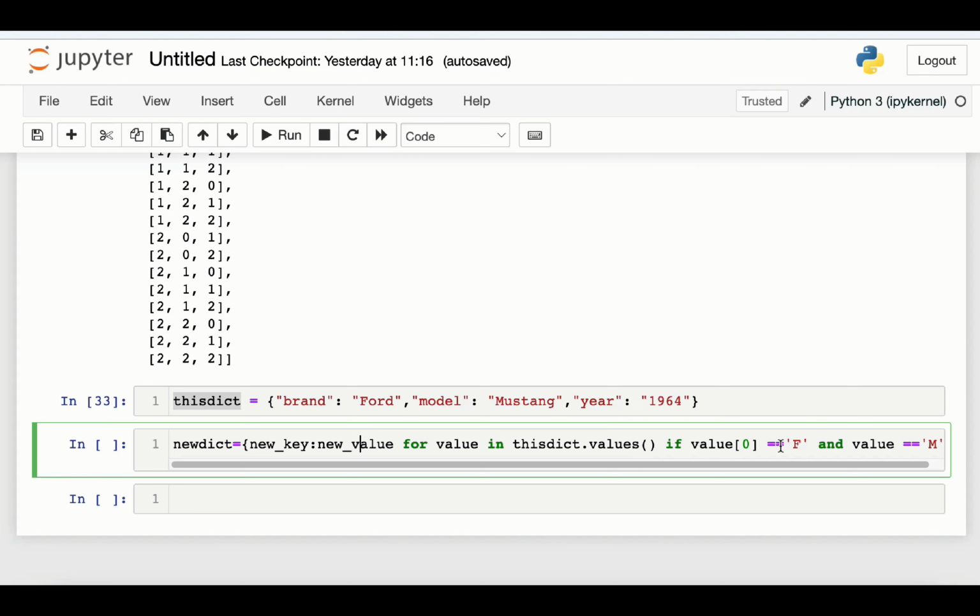So here you can see f and m, so we will get an empty dictionary because there is no value which starts with f and ends with m. So we will run this. Okay, actually I will write G.